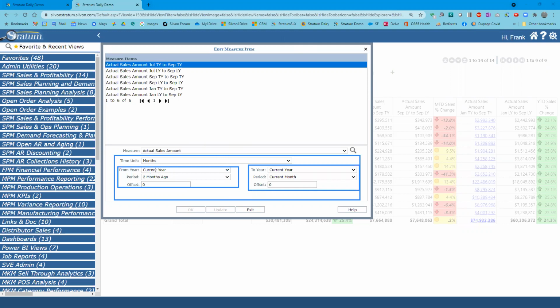Now, how do I know that this is a rolling 3 months? Because if I look at this, it tells me that the period is 2 months ago. So my from is, as we talked about, always going to be relative to the base time. It's going to be 2 months ago, and it's going to go to the current month. So that's 2 months plus current is 3. So that's a rolling 3 months. As we move through time, it's going to change.